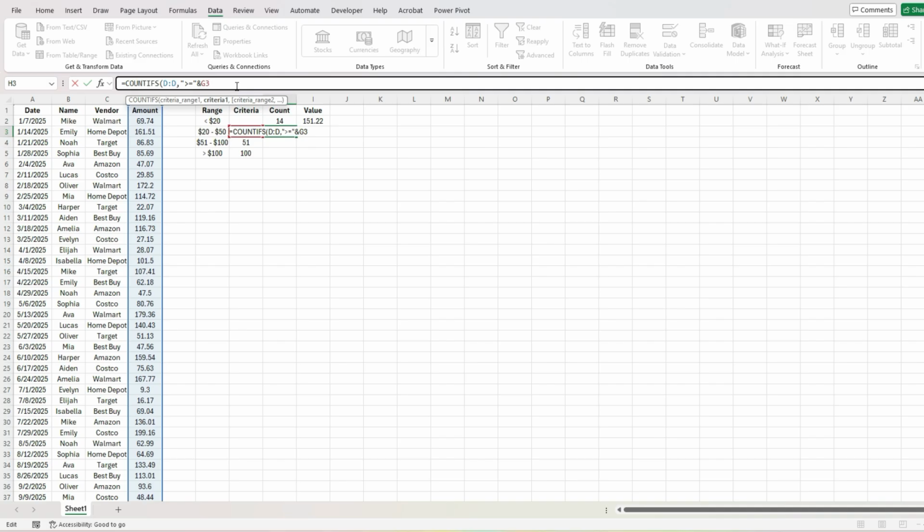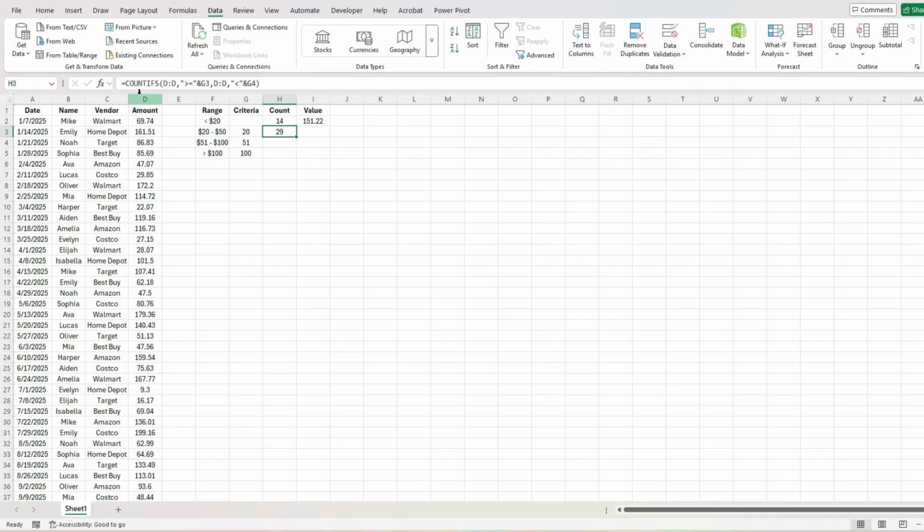So I've got that criteria, so it's looking at values that are greater than or equal to 20, but I also want to add an additional criteria, again, looking at column D, and then this time I'm going to use the less than operator to say less than the value that I've got in G4, which is $51. So I want to make sure it's less than $51. So I've got that. So now it's telling me there's 29 of these transactions.